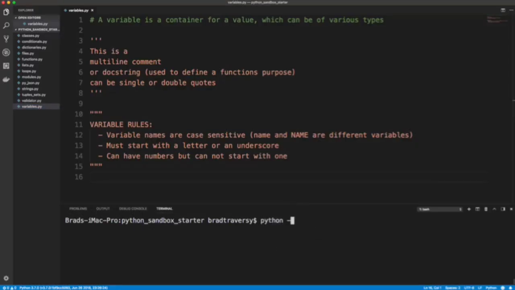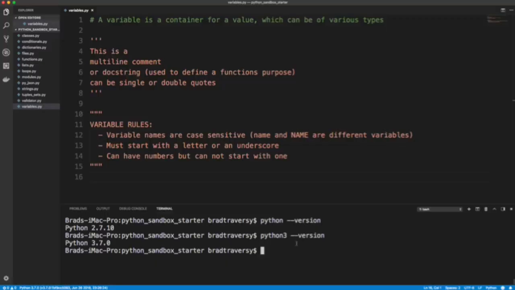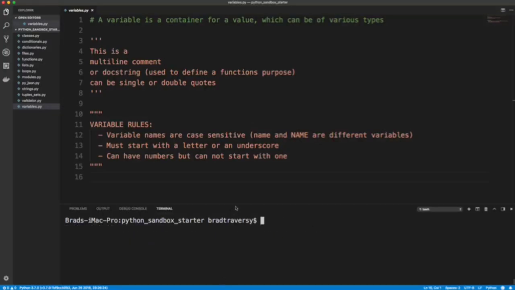And if you say python --version on a Mac, you're probably going to see Python 2.7, which is not what we want to use. Once you install Python 3, if you say python3 --version, you'll see either 3.7 or a later version, as long as it's version 3. If you're on Windows, you'll probably see version 3 with just python. So whatever is version 3, that's what you want to run your files with. So let's clear this up and we'll get started.